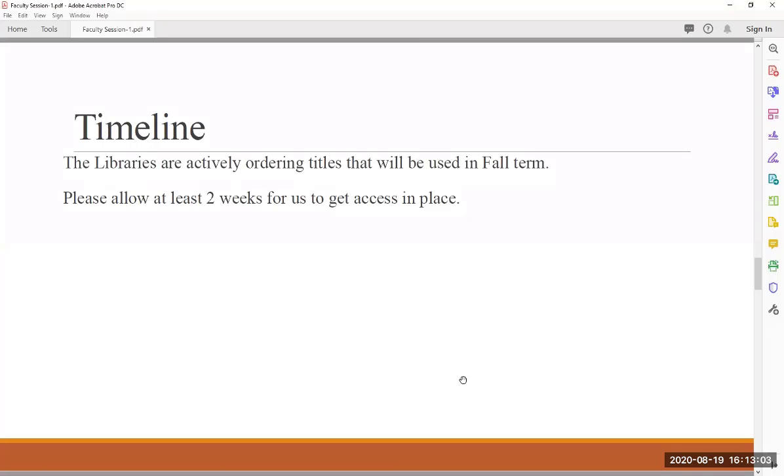Okay. So right now we are ordering everything that you ask us about that you're planning to use this term. We will start ordering things later in the semester if you are going to be using a text in the spring term. It can take up to 2 weeks for us to get access in place. So the earlier that you can let us know you're planning on using a resource in your class, the better that is for all of us.